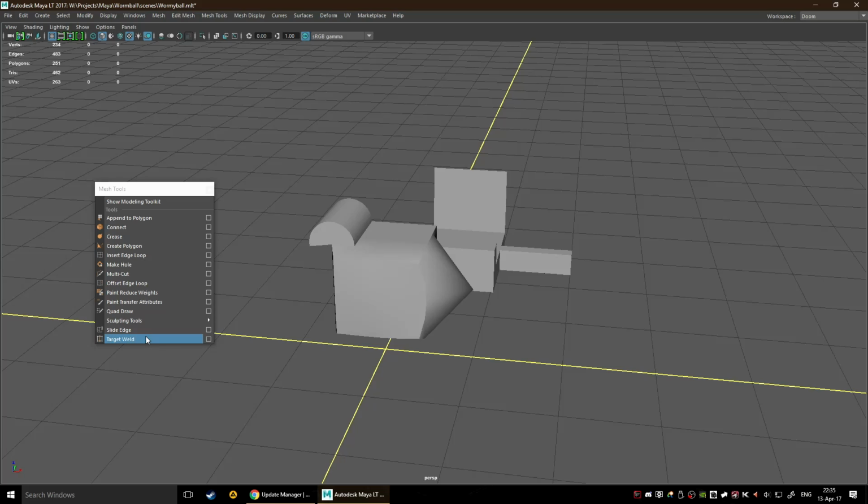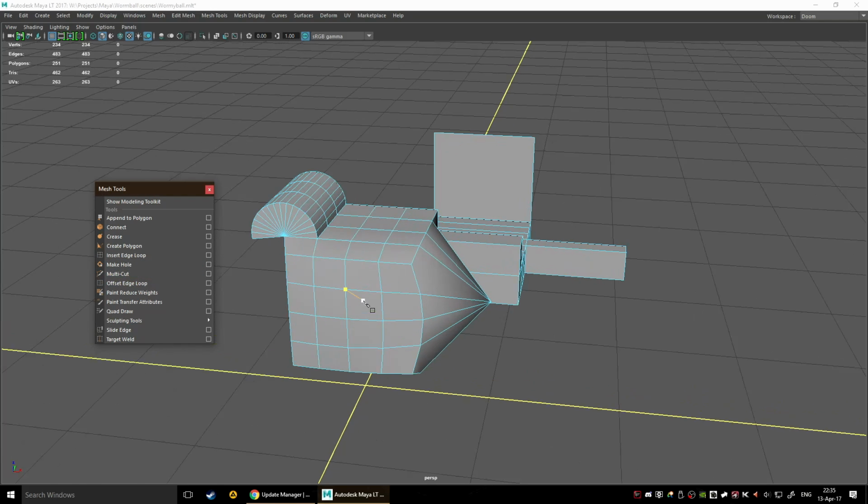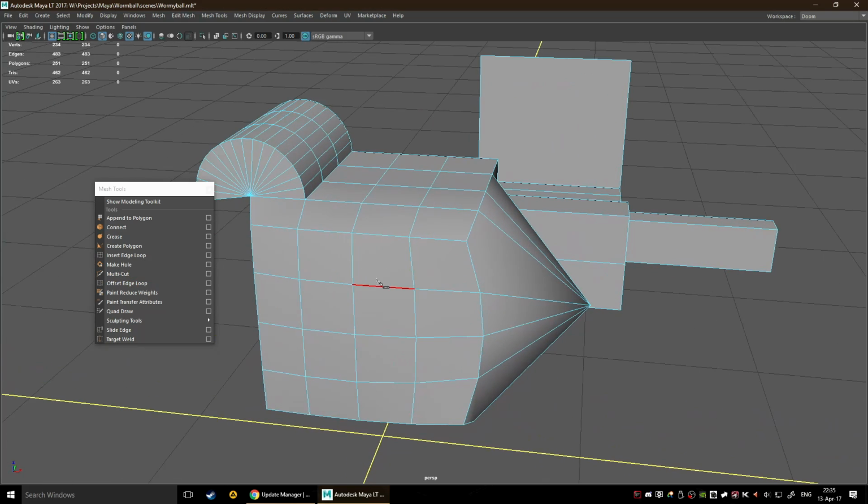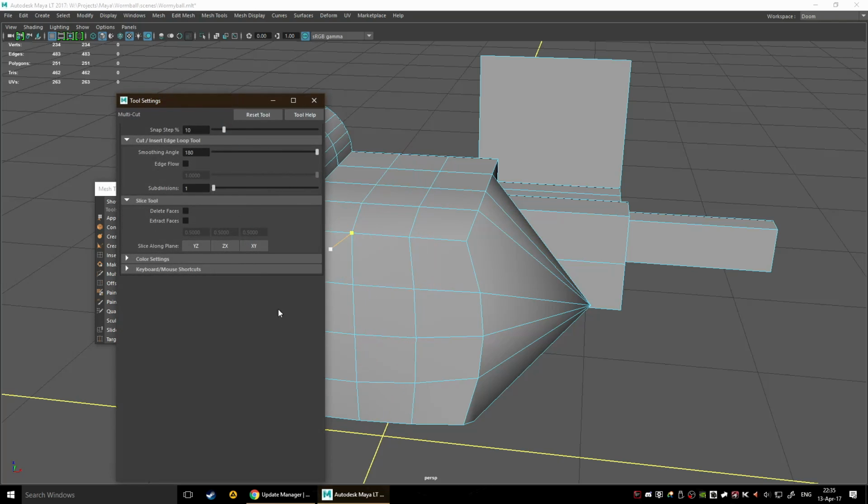Target weld is nice. The offset edge loop and the insert edge loop, I just don't understand that. Why would they put it? Because the multi-cut tool does exactly the same thing. Like, notice that the multi-cut tool is extremely powerful, by the way, because you can create different objects and add different edge loops and even have them spaced in like 10-degree intervals. And if you go into tool settings, there's even more stuff you can talk about here.